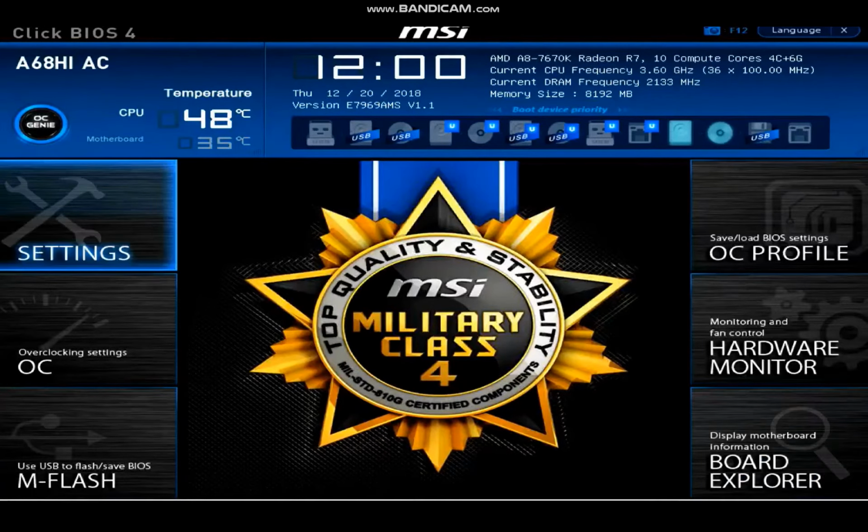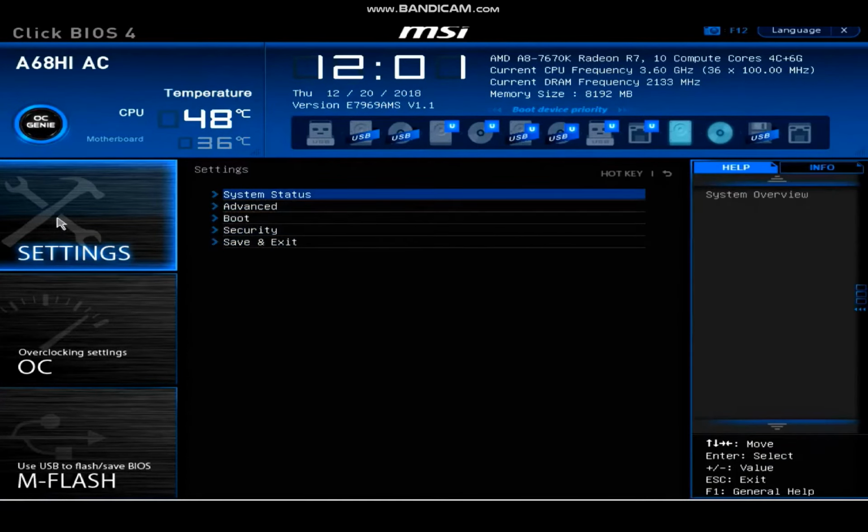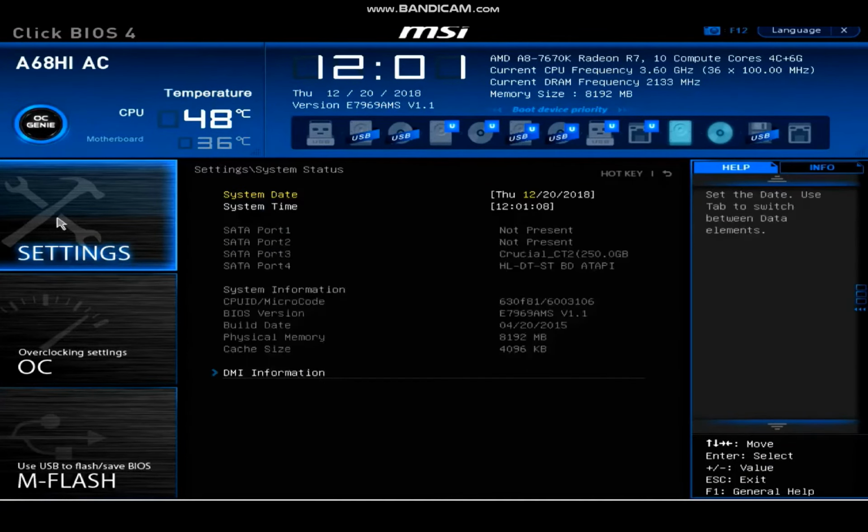So it's time for the deeper look. First, we'll head over to Settings. In Settings, we can look at System Settings, which I can either click on with a mouse or click the Enter key. And inside of here, we see time and date, as well as in text, what's connected to my motherboard and the firmware version.